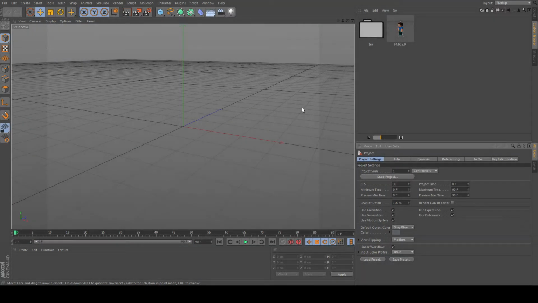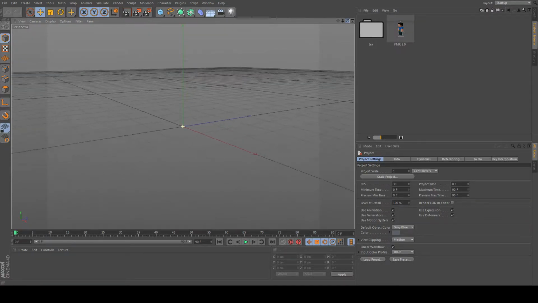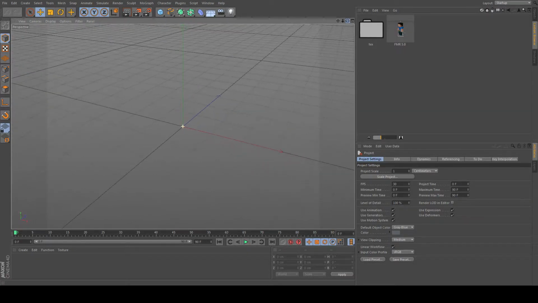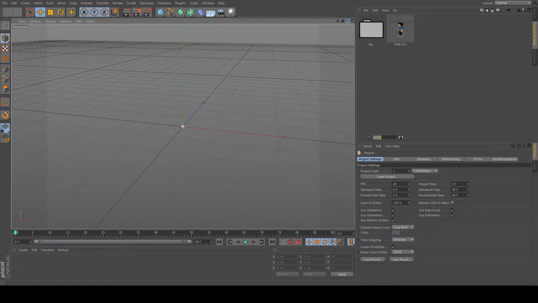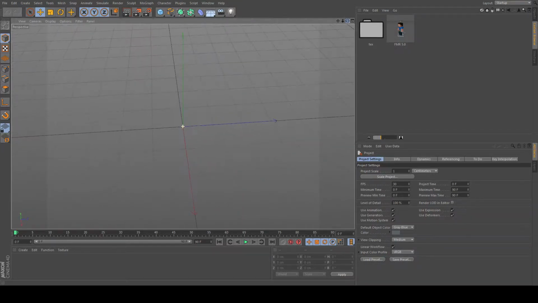My name is Rust, and welcome to this video. Today we're going to be doing an FMR 5 tutorial for extruding. FMR 5 is, if you do not know, a Minecraft rig made by Frost, and I'll put a link to his channel in the description along with the download of this rig. And I'm going to be showing you guys how to extrude.